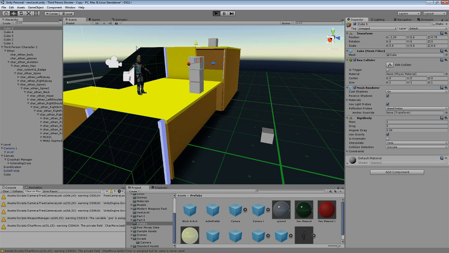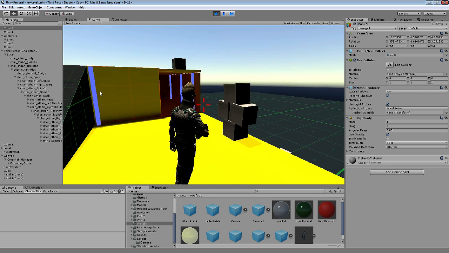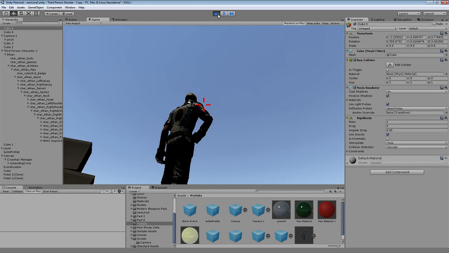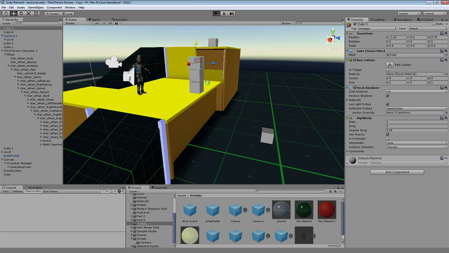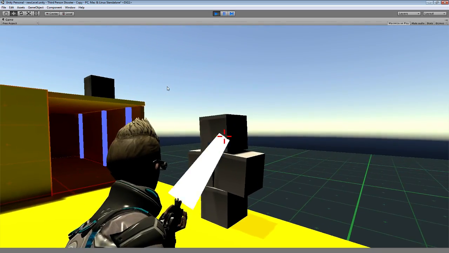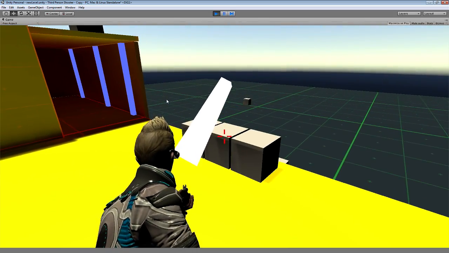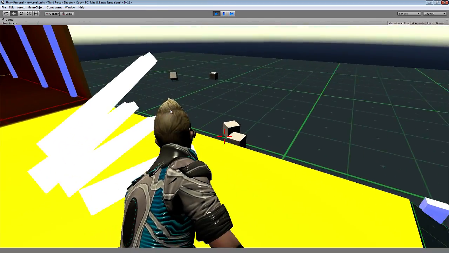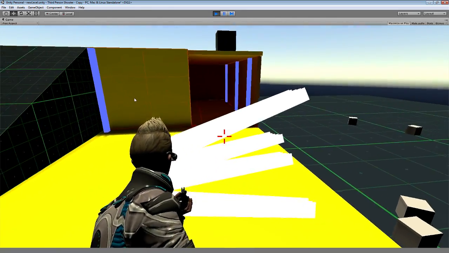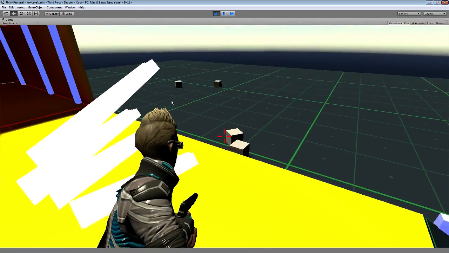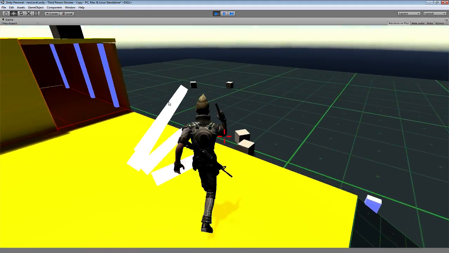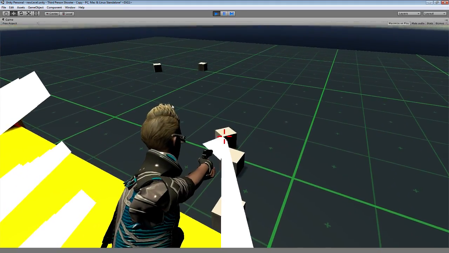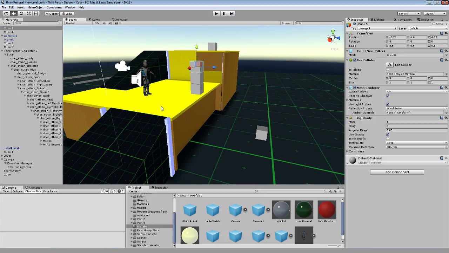Let's hit play. Let me maximize that. And as you can see, we can actually shoot. But of course, you see, our line is a little too big, and it actually stays over there. So let's go back.